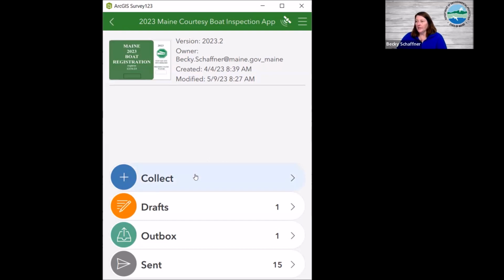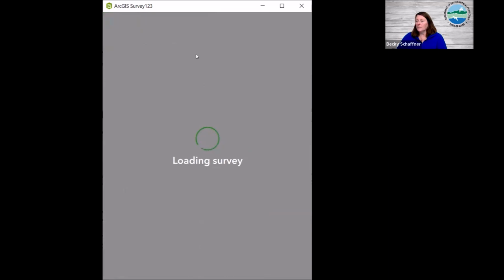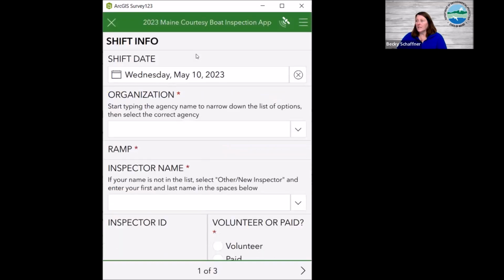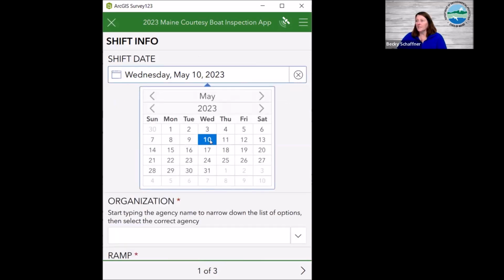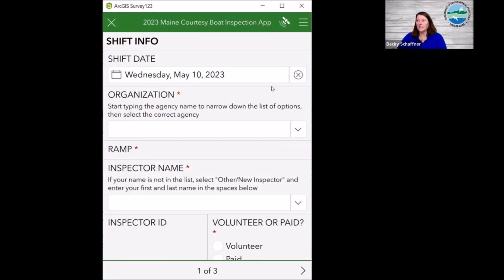Okay, moving on. So we begin to collect. The survey has 3 pages, and you can tell which page you're on down at the bottom. The first page is the shift information. So you choose the date, and that's just a calendar picker, and it defaults to today. So you may need to reset it to a different day.